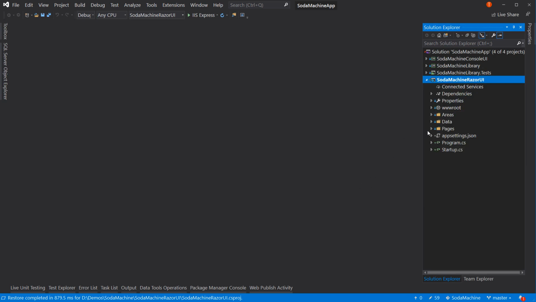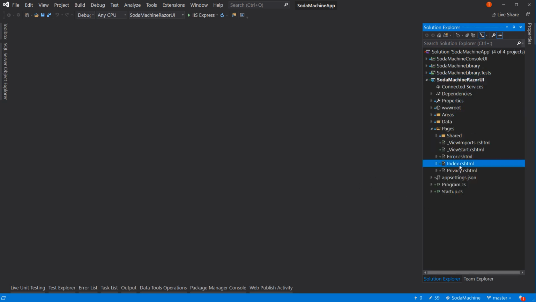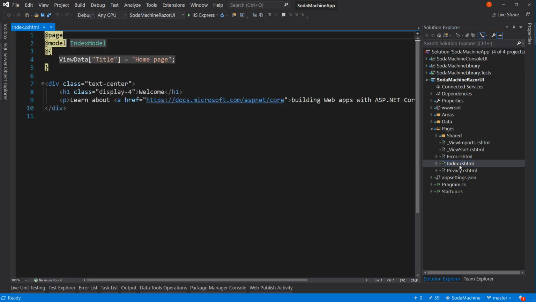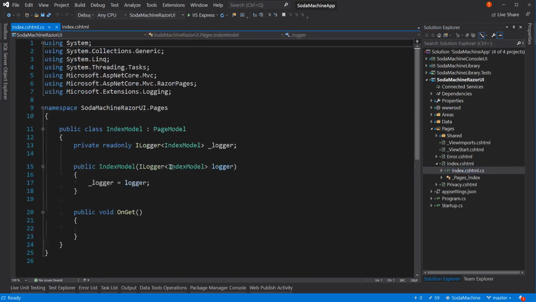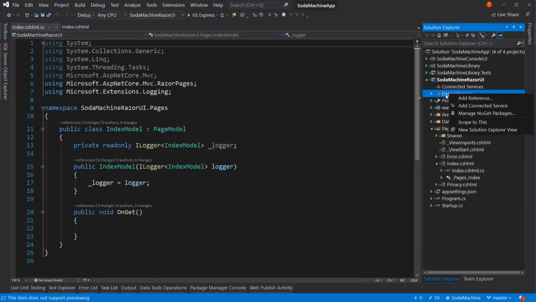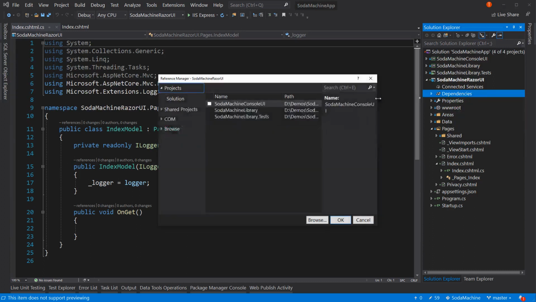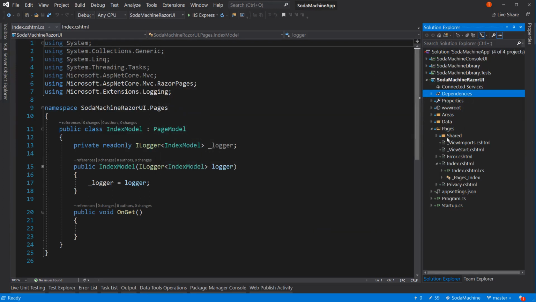And let's look real quick at the pages. We have an index page, which is a pretty standard welcome page. And then the page model behind it is just a simple page model with an empty OnGet. Okay, so this is our standard backing page. Let's go ahead and add our reference. So right click on dependencies and add a reference to our Soda Machine library. Hit OK. That adds a reference to the library.